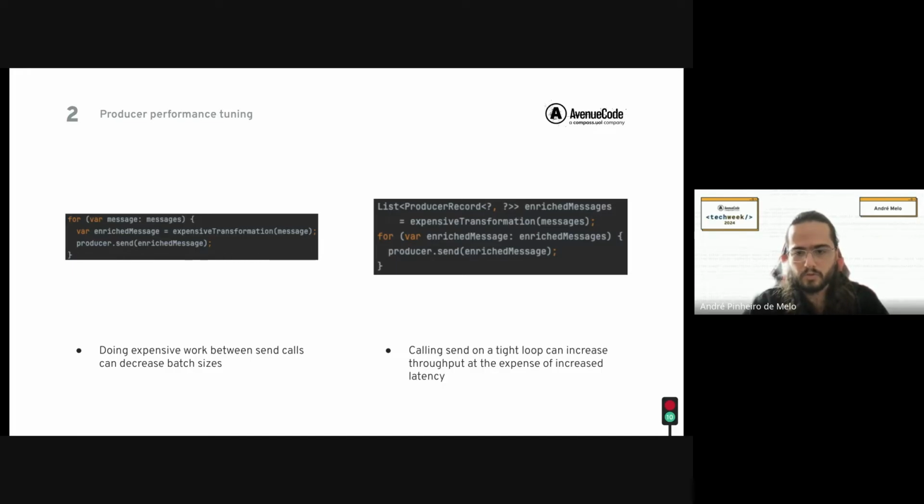So what you can consider is what's on the right image, right? Instead of doing the transformation one message at a time, consider doing it at once, and then you just call the producer in a tight loop, right? So that's going to optimize the throughput. The problem is, of course, you're going to increase latency. Because the very first message takes a while to be sent, since you have to transform all the other ones.